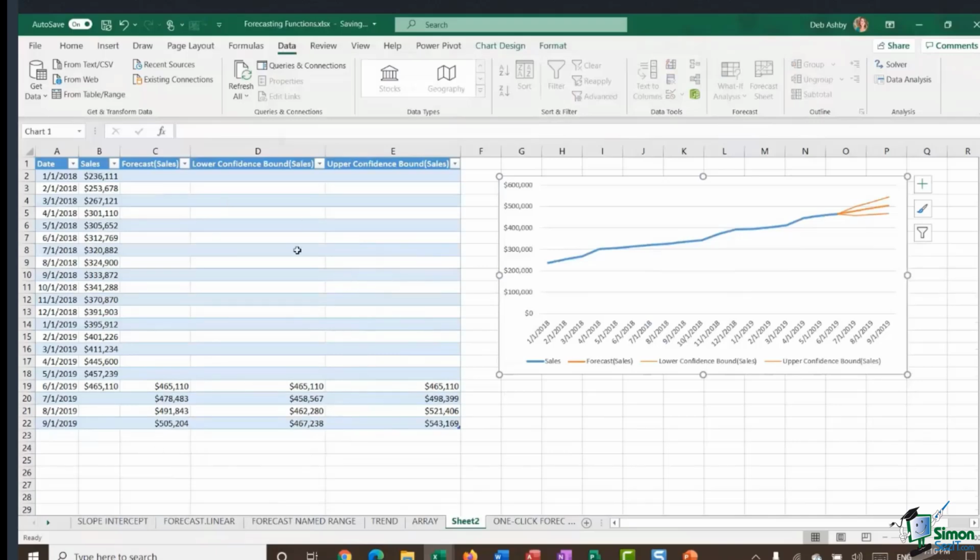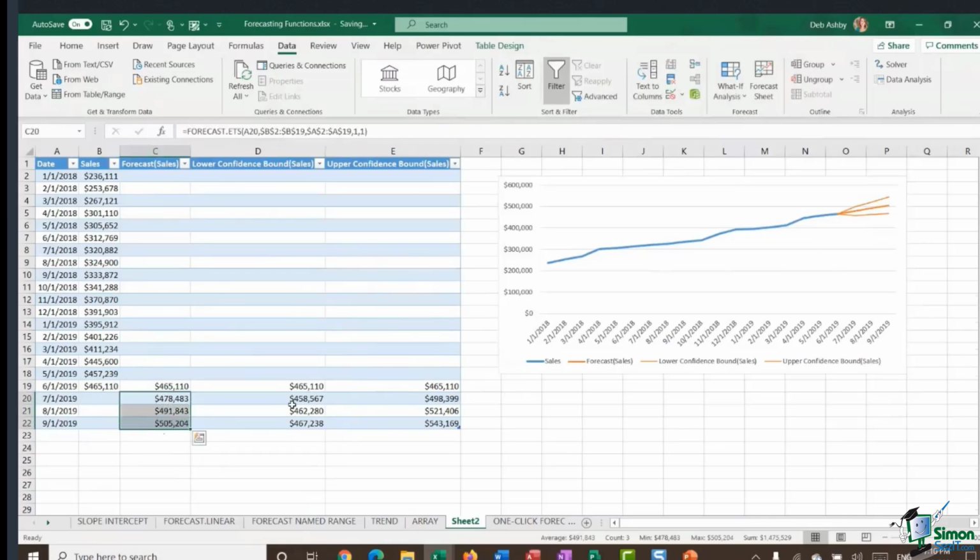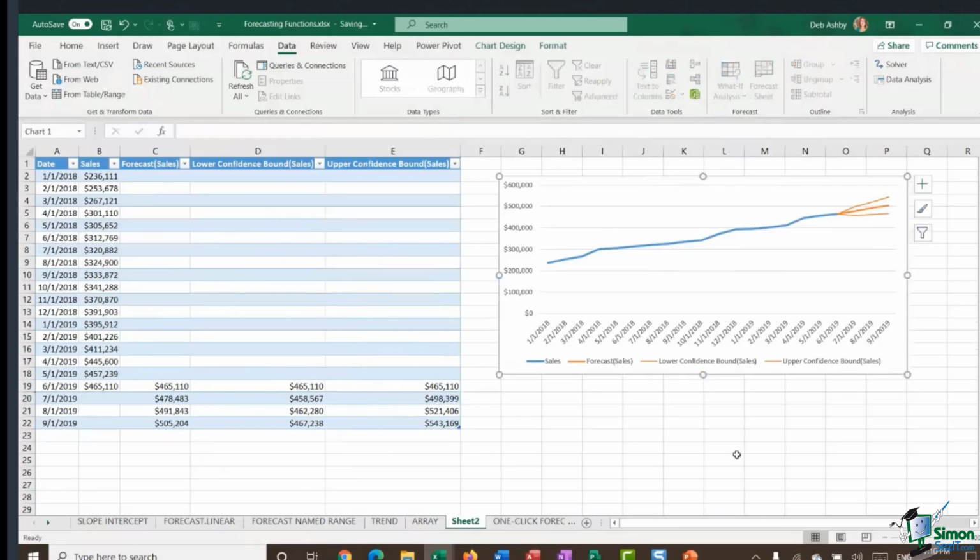So helpfully, I now have all of my figures in a table. I have my historical data, and then I have my forecasted data. I can see forecasted sales, but I can also see the lower confidence bound and the upper confidence bound as well. And I also get that nice little line chart over at the side, which shows those details as well.